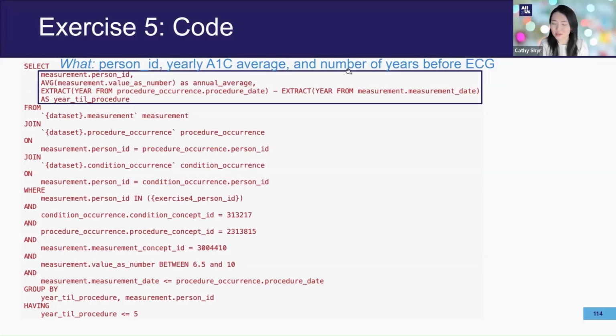For my x-axis, I want the number of years before their ECG. So in SQL, you can use this command called extract, which will essentially just pick off certain components of, let's say, a procedural date. So here I'm just picking off the year from this participant's procedural date.